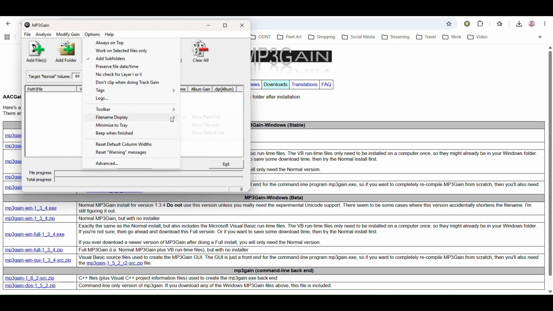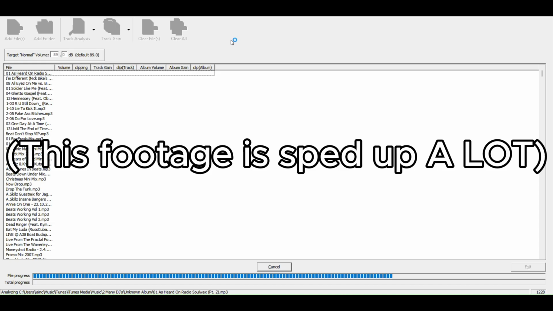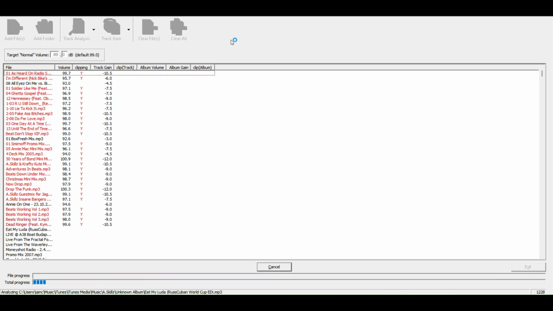First I set the display to show only the file name, as showing the whole path isn't very useful. It means you can't actually see the file name. And I added my music folder. As I wanted to analyze random tracks rather than albums, I hit the track analysis button. If you want to analyze just an album, hit the album analysis button. And then I let it go to work.